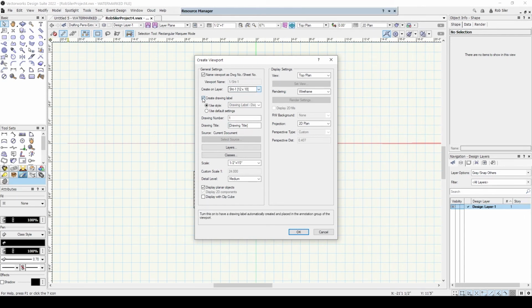I tend to choose not to make a drawing label with it. However, you could, especially if you're having multiple different things detailed out on a single page, creating a drawing label and then titling it here can actually be a great organization technique. It's just something to be aware of. Scale, we want it to still be in the 1/2 inch scale, and you can leave everything else default and hit OK.